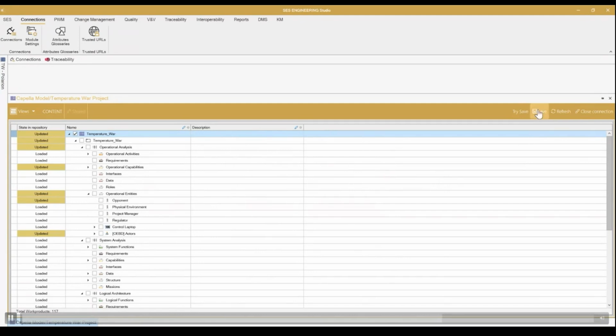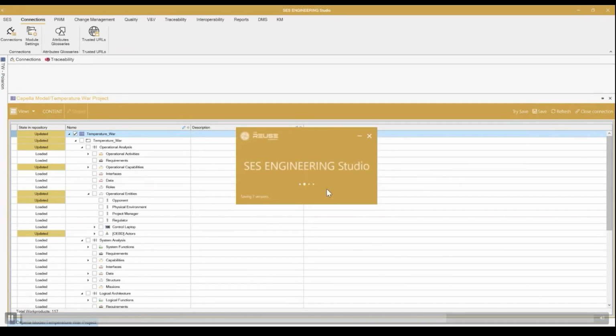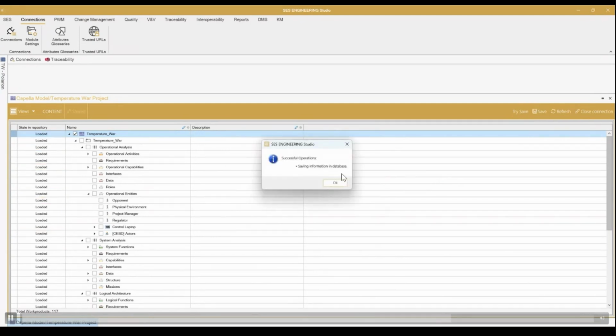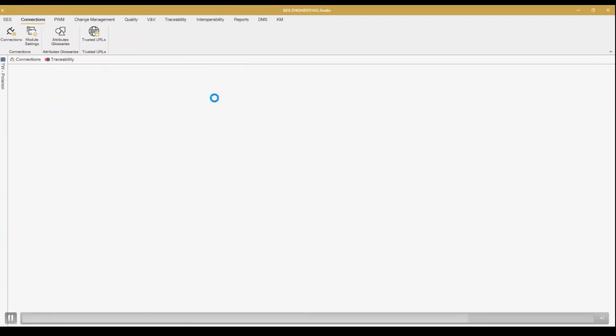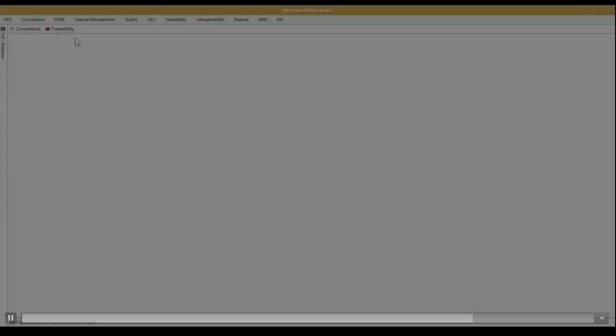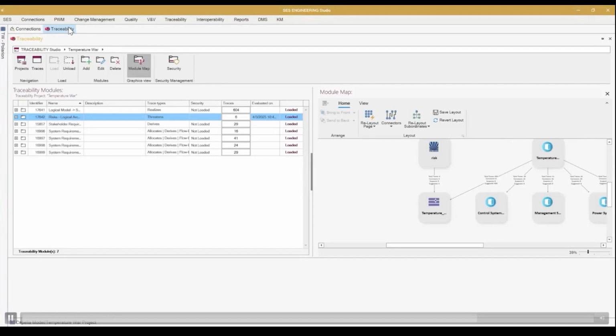We have a new name for the opponent. We can save this new version, synchronize it to the repository. Only the database is being saved this time because the model is already saved. And once we do that, we can hide the model here. Then it can be reopened again. And then once we go to traceability, we can see again the map.